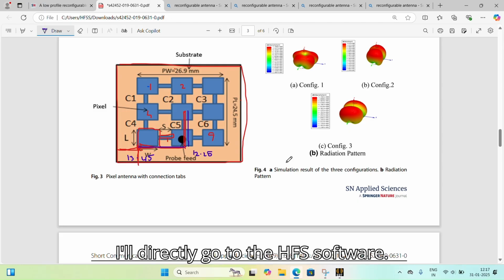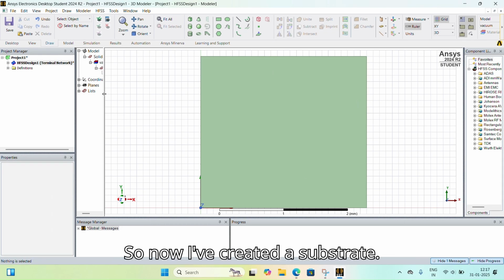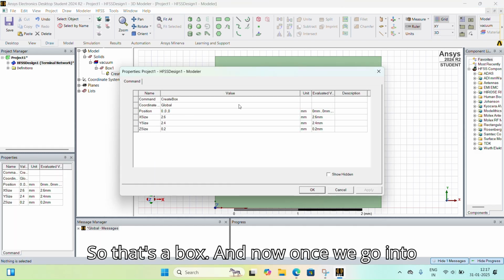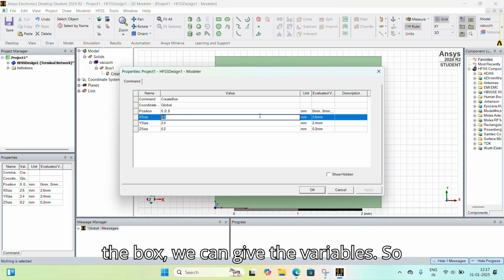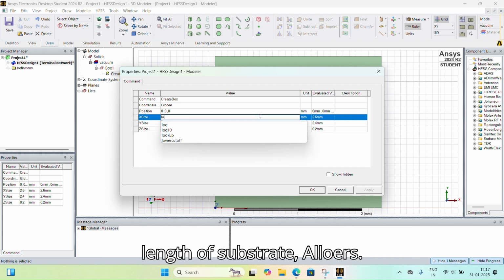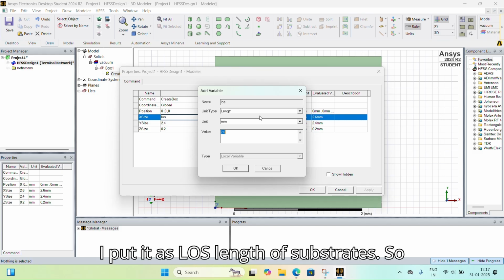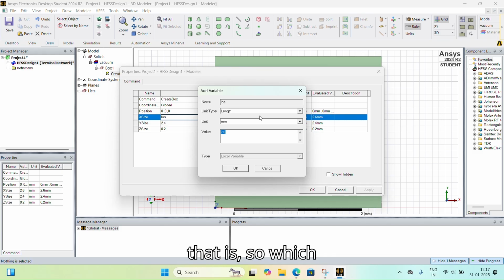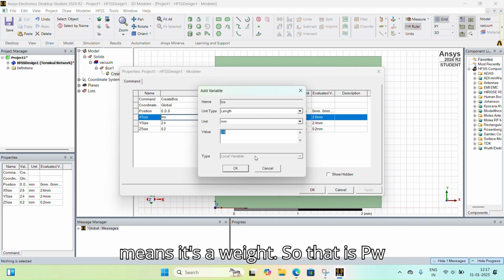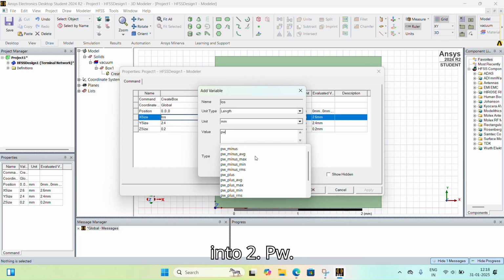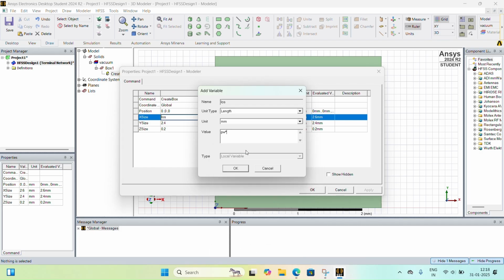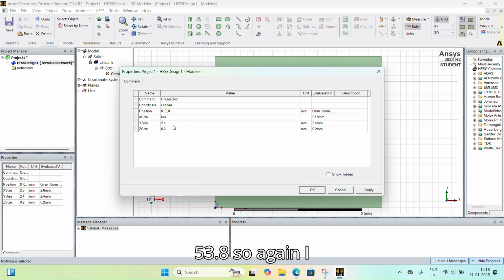Okay, so I'll directly go to the HFSS software. Now I've created a substrate, that's a box. Once we go into the box, we give the variables. Length of substrate, I'll put it as LOS. In the X direction, that means it's a width, so that is PW into 2. I'll just write 26.9 into 2 mm, so that is 53.8.